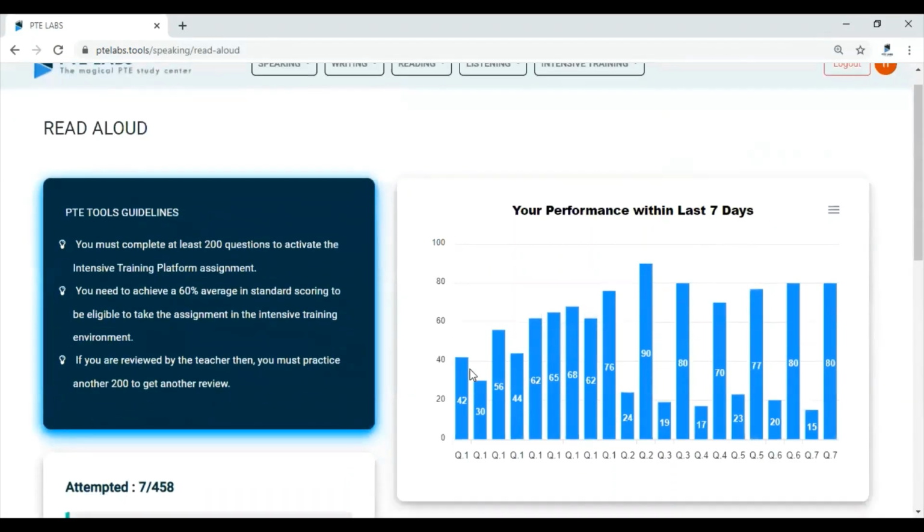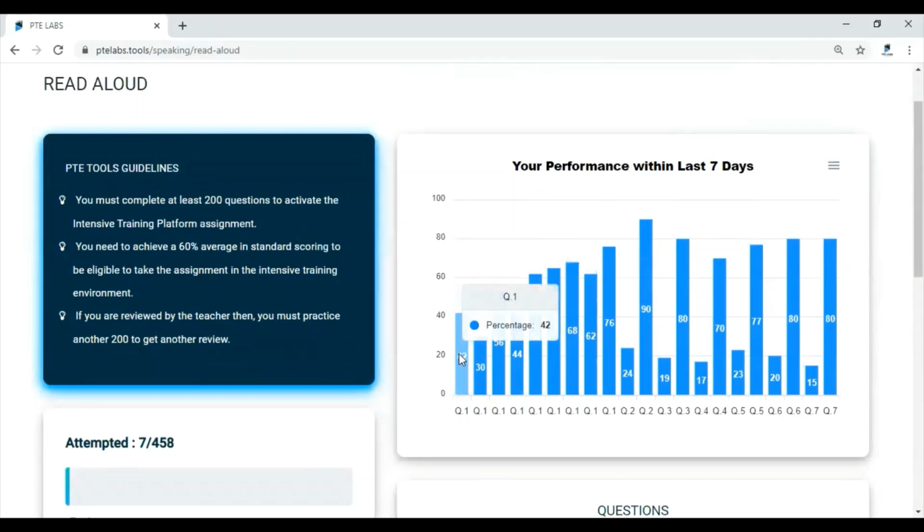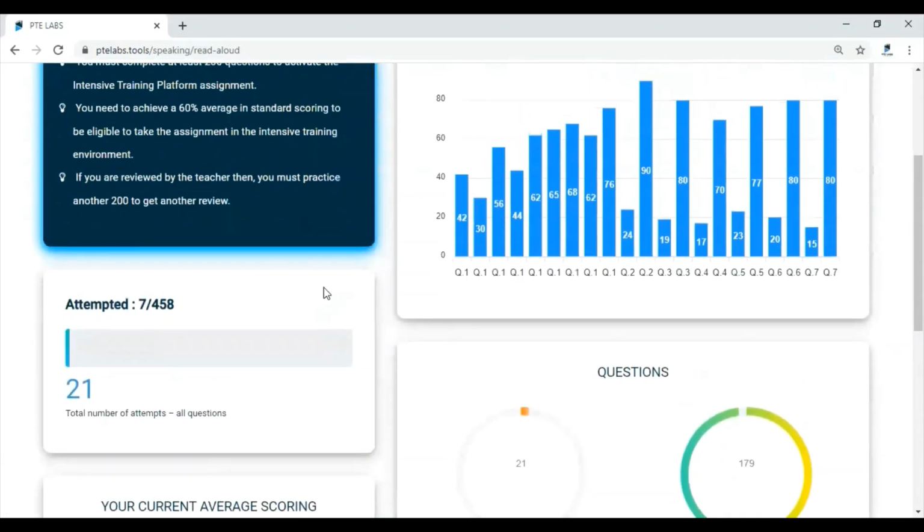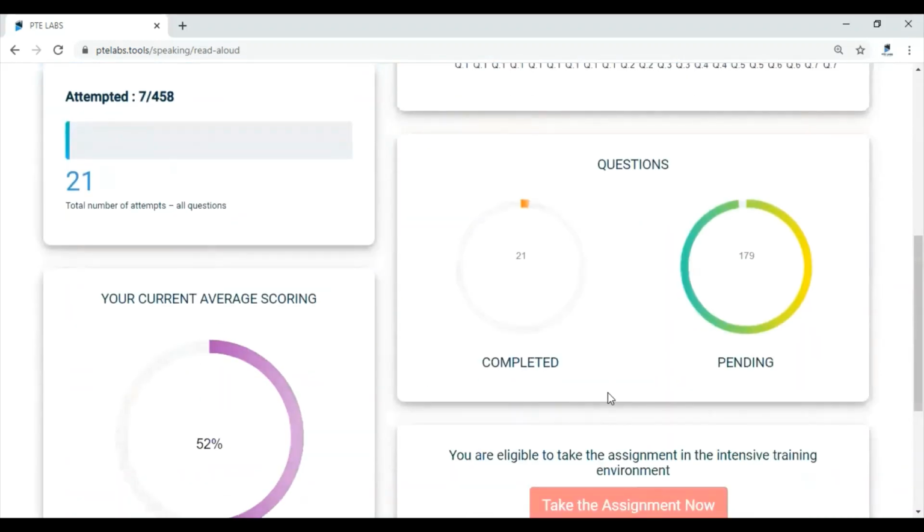You can see here that at the start, you usually start with a low score, 40s, 30s, 50s, but eventually you achieve your score, though it will take time because it averages. Once you perform with a higher score repeatedly across the number of questions that you attempt, then obviously you can achieve this requirement. It will always show you how many questions you have completed so far within the first 200 questions, and also how many questions you need to perform to be eligible for the intensive training environment.